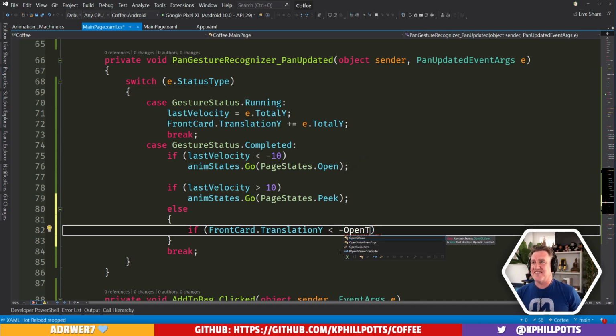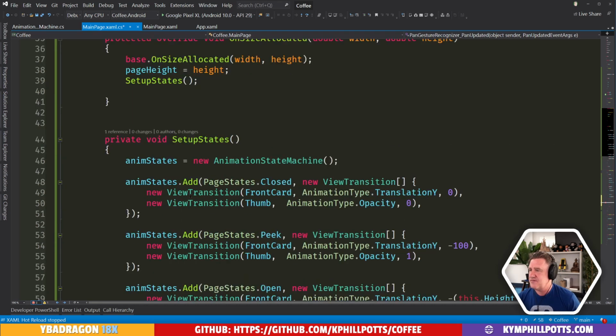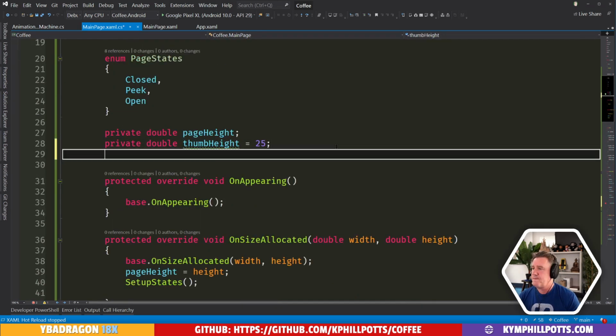After some attempts, I deleted the gestures and made buttons. It makes a lot more sense with buttons. Let's say open threshold, and I'll tidy this code up later on. So that's going to be, let's say, minus 300. Now, in reality, it should be a third of the screen, something like that.